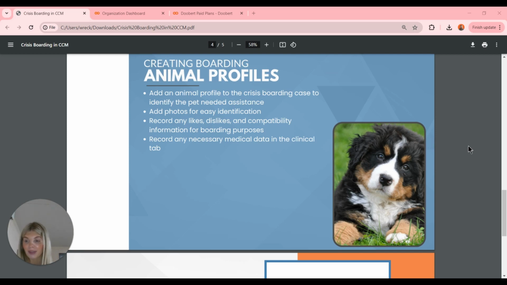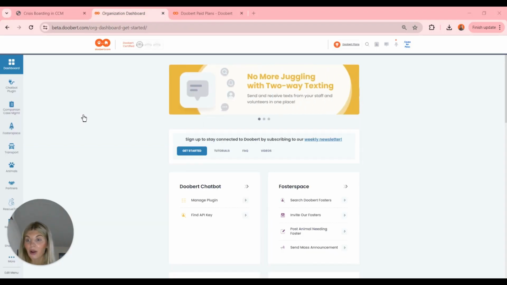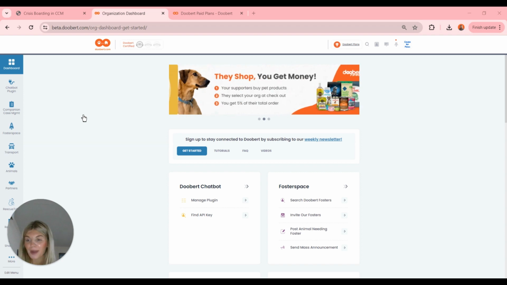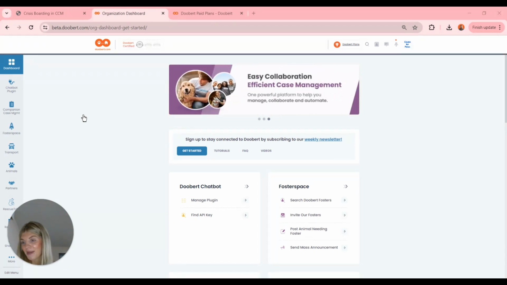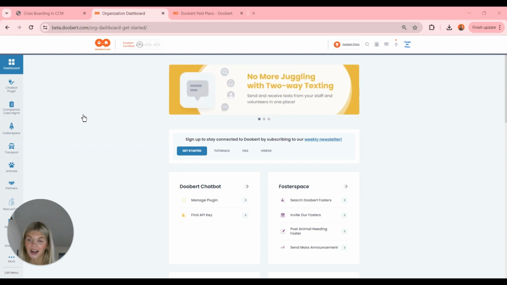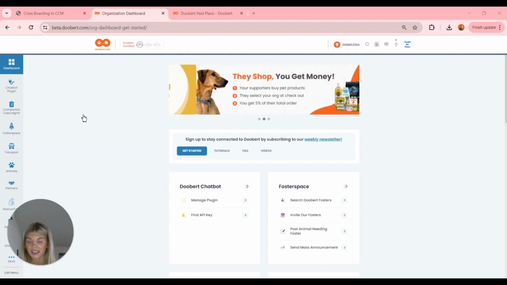So now we're going to jump into the system and I'm going to show you guys what this case is going to look like. Okay, so I'm logged in as my organization now. I am in our beta environment, just so you guys know. I say this in every webinar, but just in case we run into any bugs or anything looks a little off, that would be why we use this for kind of like a sandbox testing, demoing purposes like that.